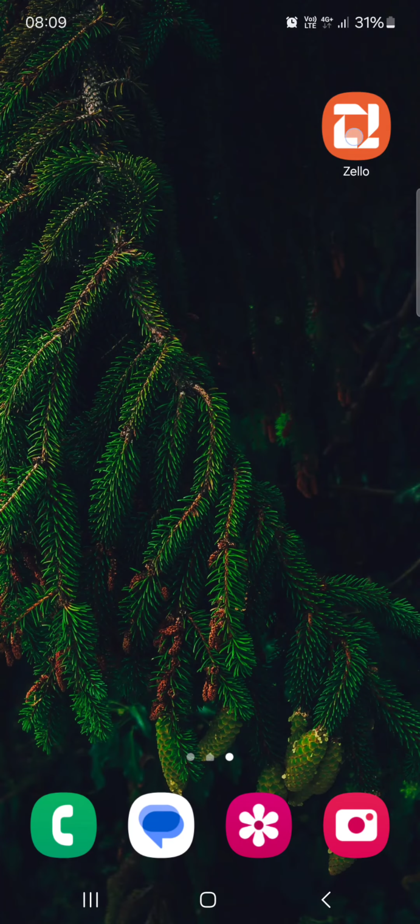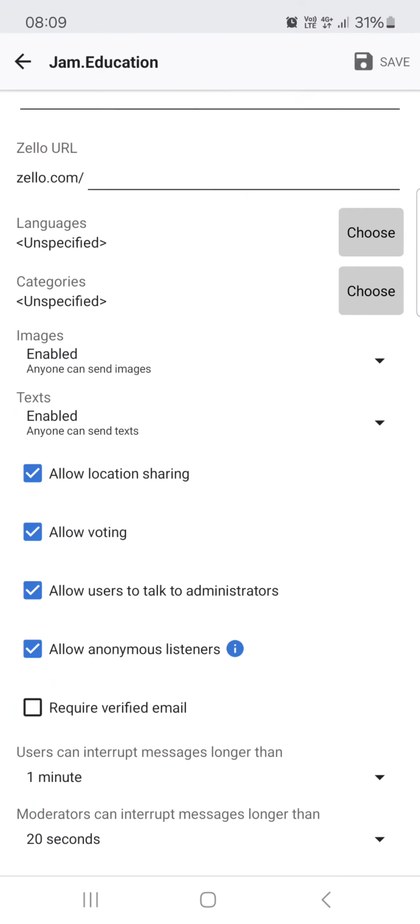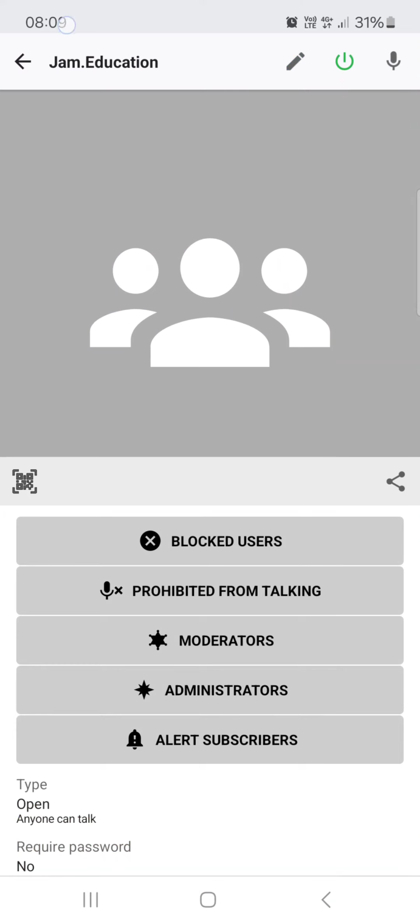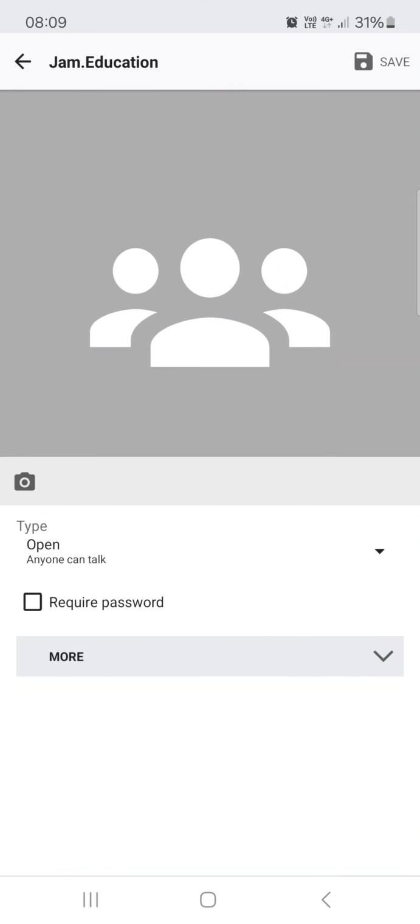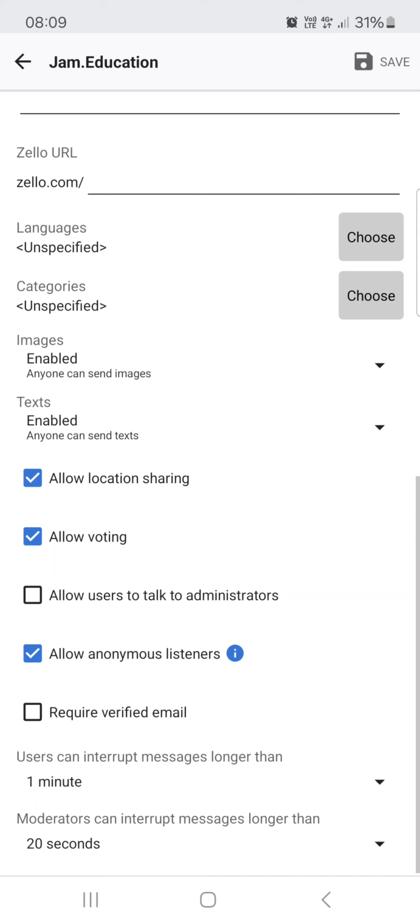First we have to open up the Zello app. And here it opens up in the contacts. From here we just go into channels, then tap on the channel, then on the channel icon, and then in the top right corner tap on the pencil, then on more, and here if you scroll down at the bottom we find the required verified email. If you tap on this, then the channel is going to require the people that want to join or are part of the channel to have an email address that has been verified by the app.